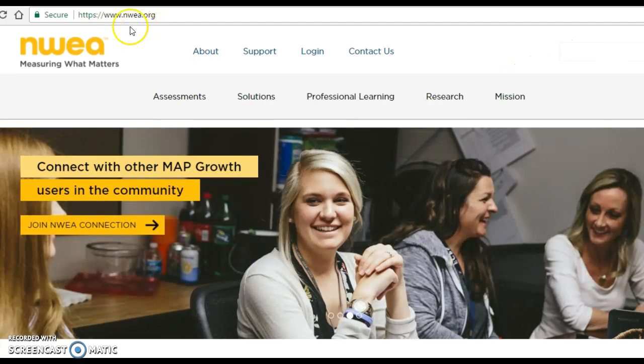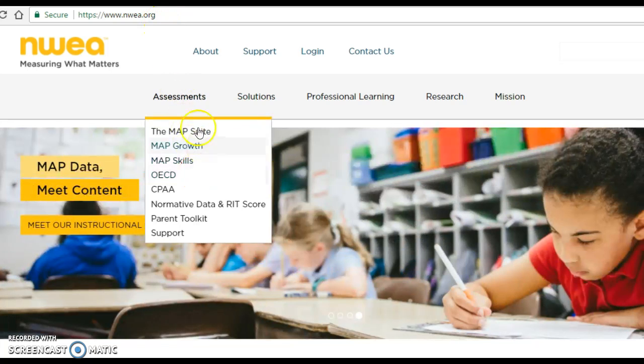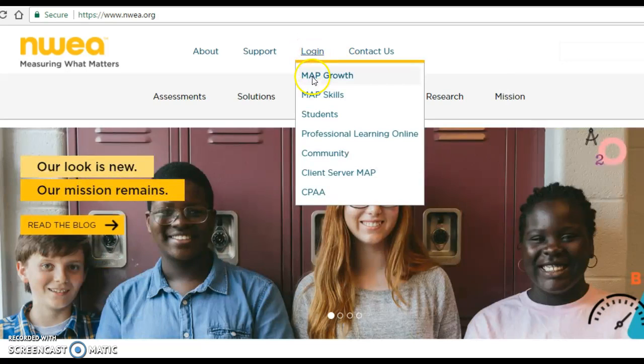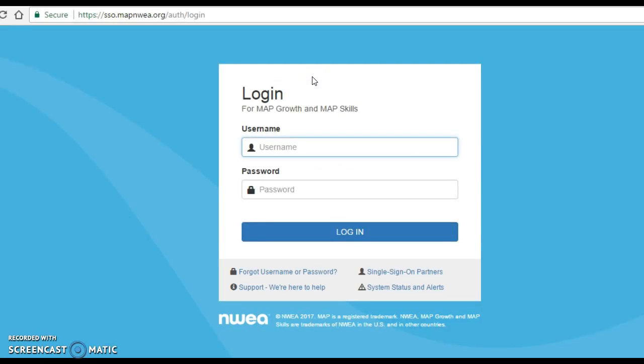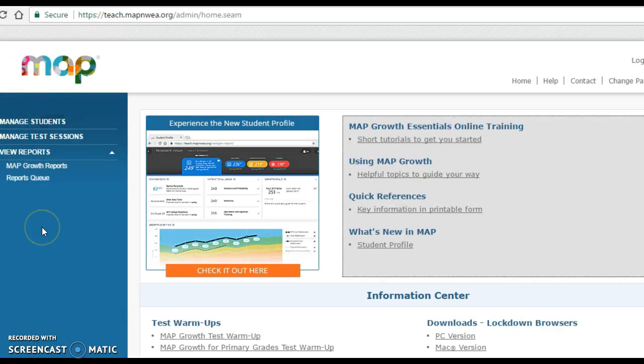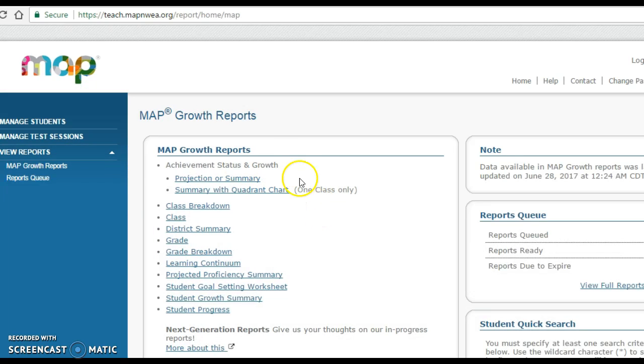The first thing you're going to do is go to nwea.org and click Login, then Map Growth. Put your login information in. Then we'll look over here under View Reports. Click on Map Growth Reports, and you're going to see all kinds of reports that we can run.